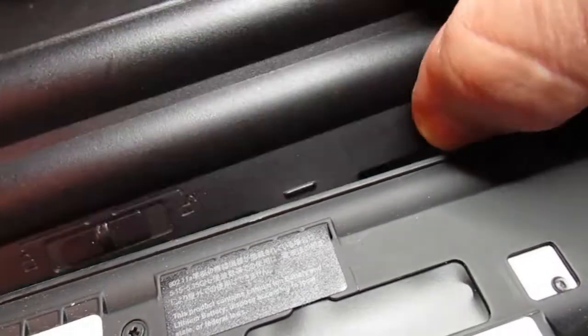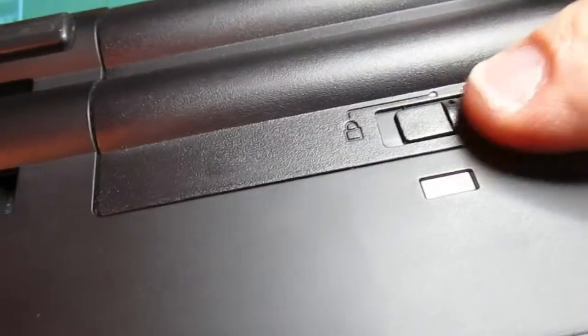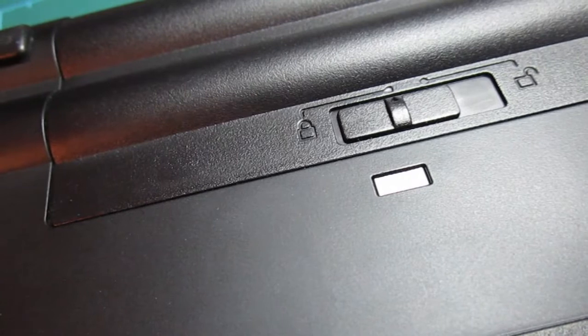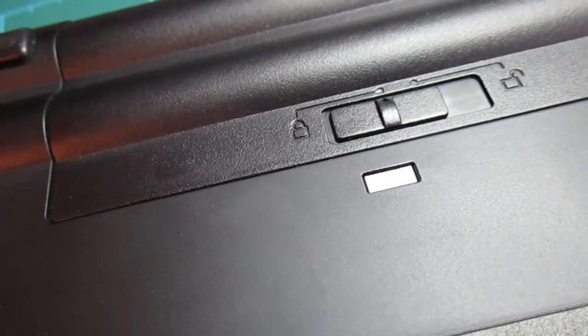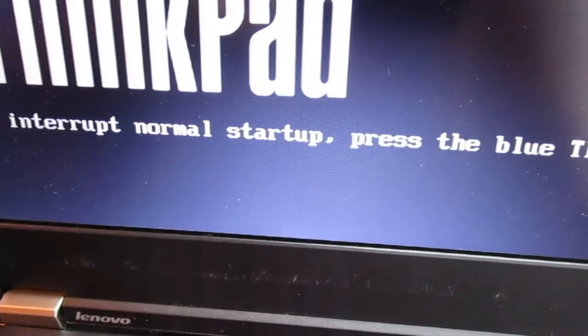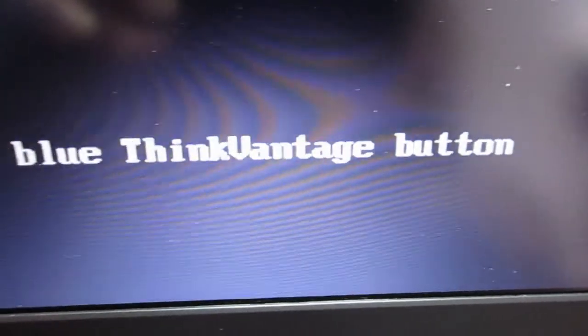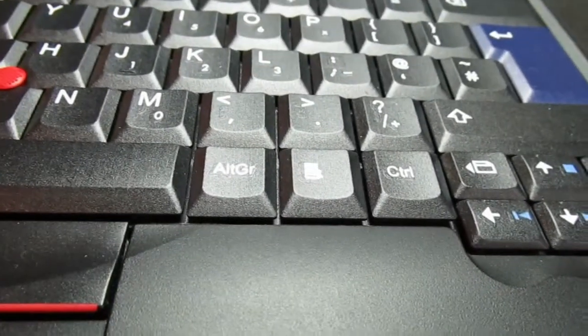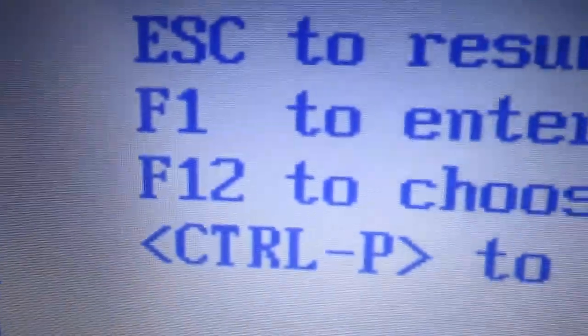Get our battery and slide it back in and make sure that this slid to the lock position. Okay. Next thing is to try and see if it works. Then you press F1 to enter the BIOS setup.